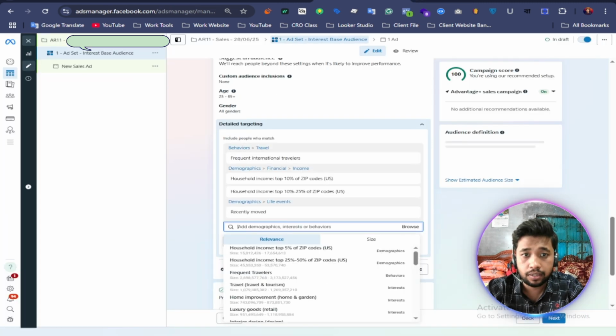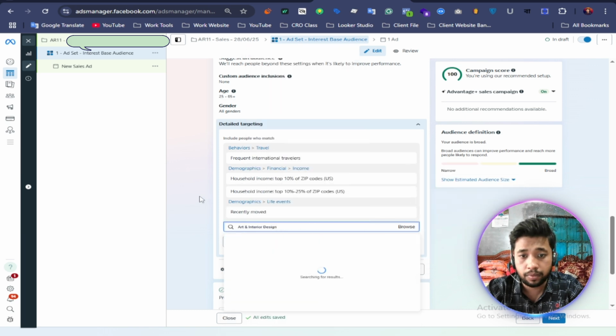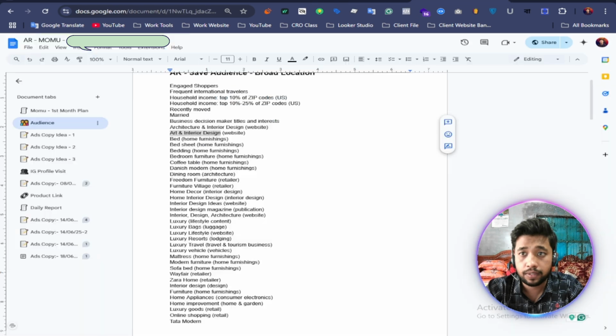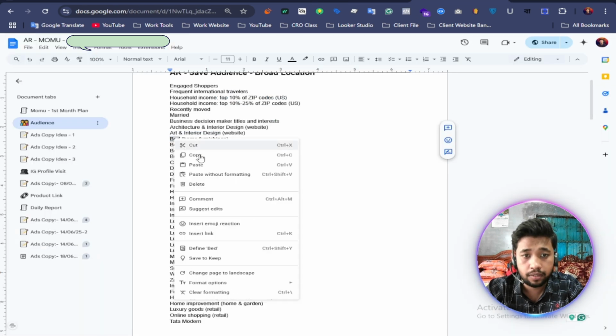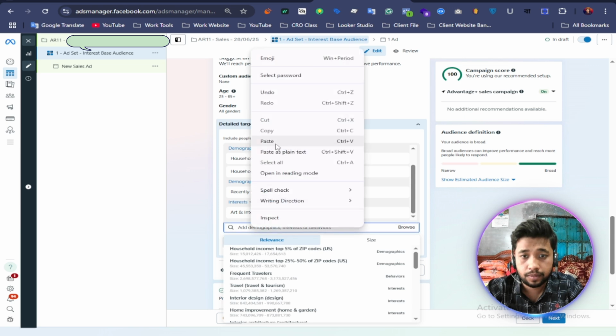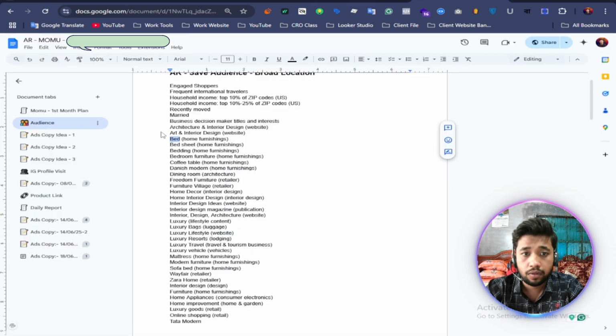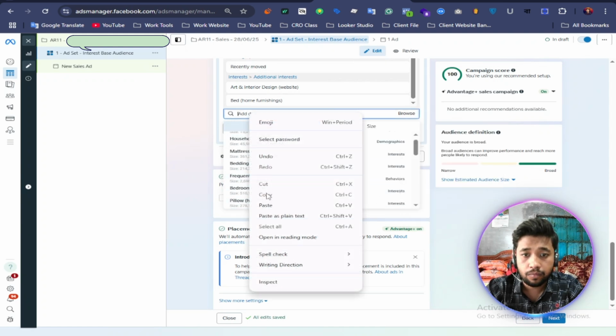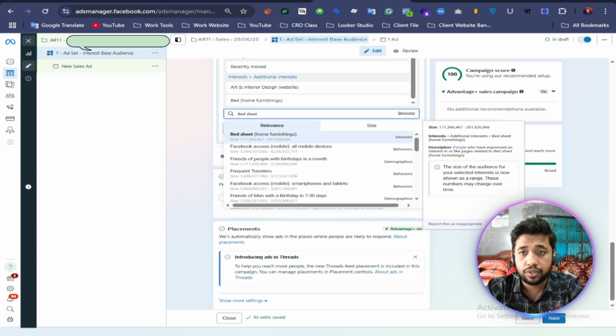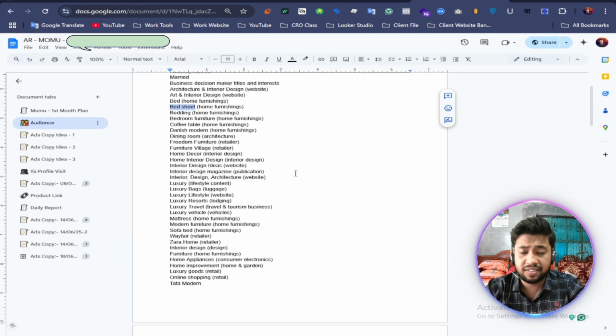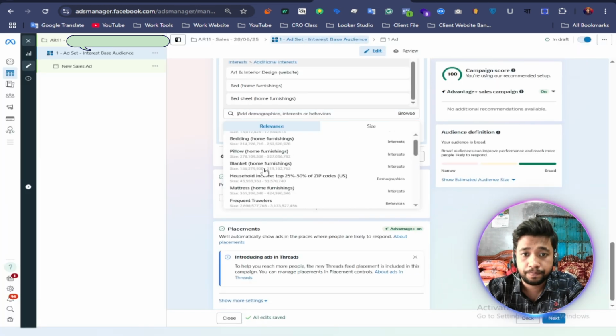And I use the art and gallery interest based people. Now I use bed, home bed here, and also bed sheet. So this targeting is very good, and if you need this targeting document file, you can just knock me on my WhatsApp and I can send you the PDF file. So I can use the next one.